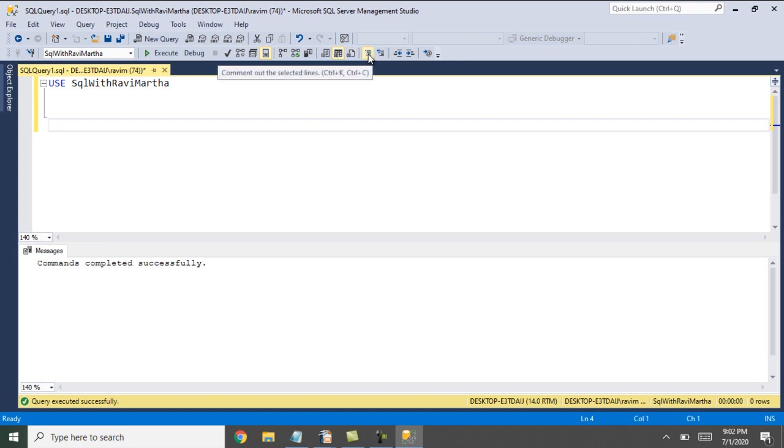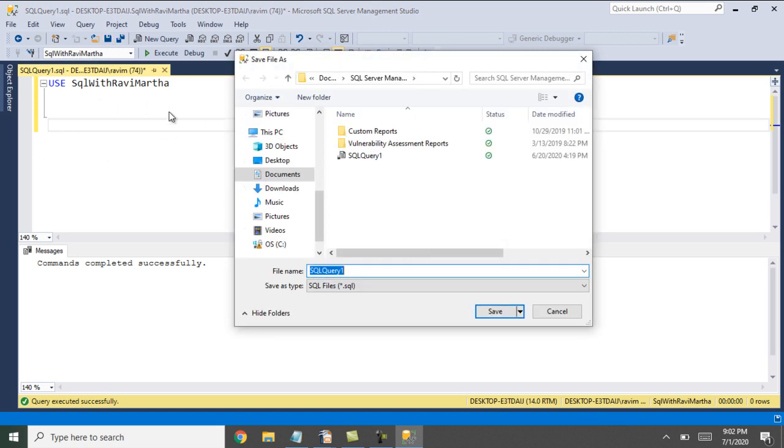This will comment the lines, and this will uncomment the lines. Select those lines and click on this button, which will do the action for you. This is for indentation. This is the Save button, so you can also save your queries, whatever you write in this query editor window, as a .sql file, or you can copy them into a notepad as well.